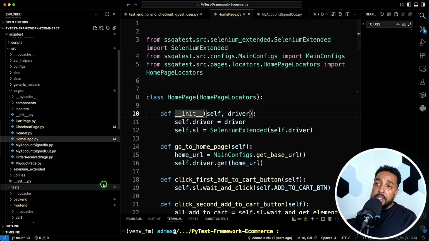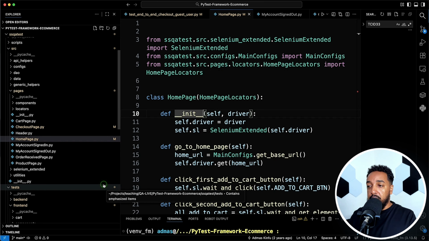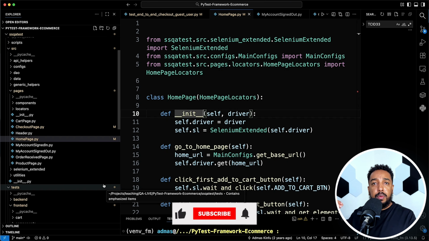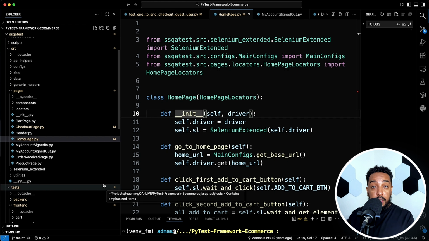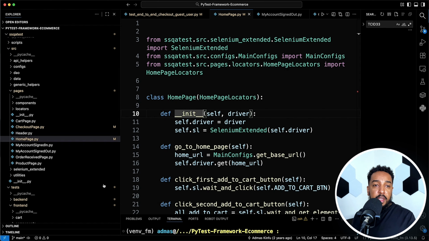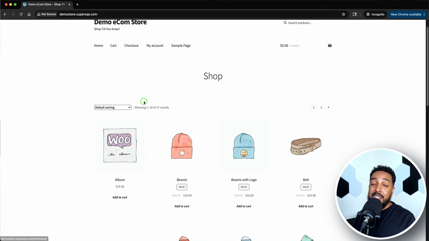So what that means is basically you're creating a class, whether you're in Python or Java or JavaScript or anything else you're doing, you create a class that represents a particular page. Let's look at a page that we're going to test. Let's say we're going to test this e-commerce website.